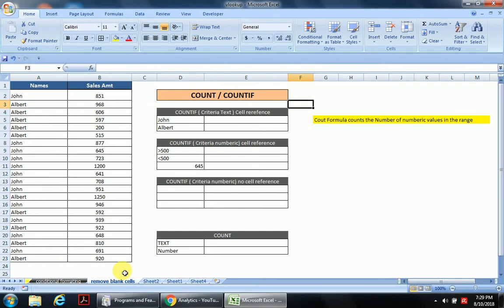In today's video, we are going to learn the difference between COUNT and COUNTIF. What does COUNTIF do? COUNTIF gives us the number of values available as per the criteria. For example, in this list, if we want to find how many times John is available or how many times Albert is available. In the same way, if we want to find how many values are greater than 500 within this, less than 500 or equal to 645, these are just the examples. So COUNTIF helps us to find the result with the criteria.